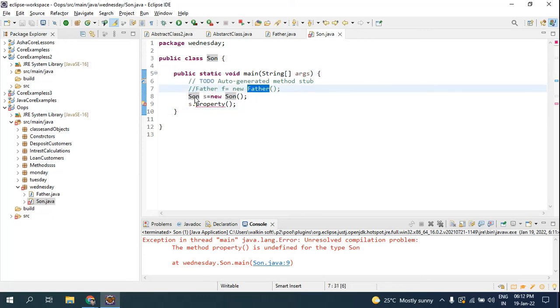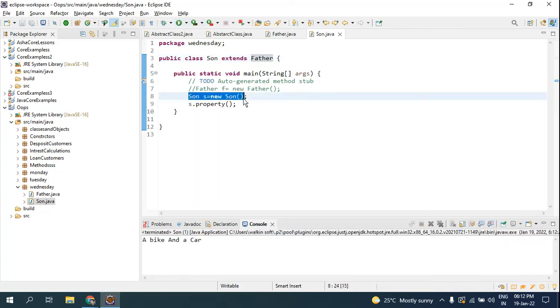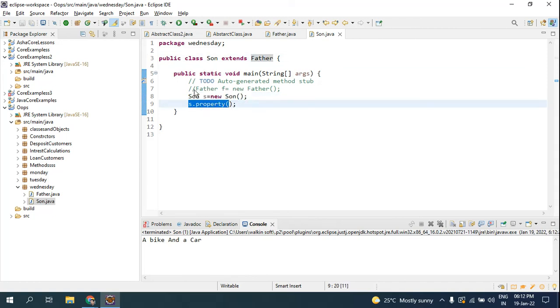Now the property belongs to the son, right? How is he going to access it? It is not accessing here, it is showing an error. This is where inheritance comes into play. Extends Father. Now if you run this example, you are able to see the son has his father's property. Father is dead. When I say dead, you cannot use the object of the father. So using the Son object, you are able to get this property. And one more thing, you are able to create the Father object too.